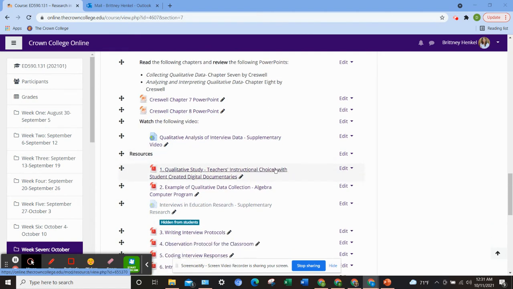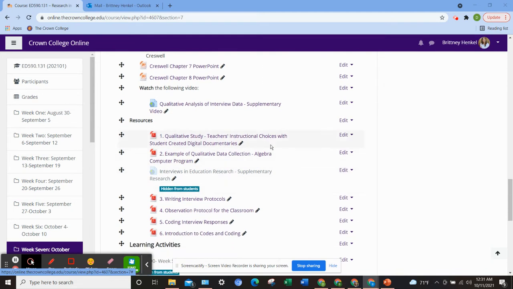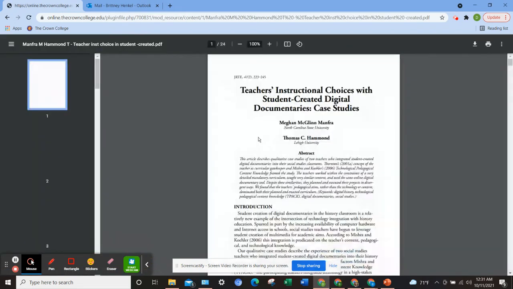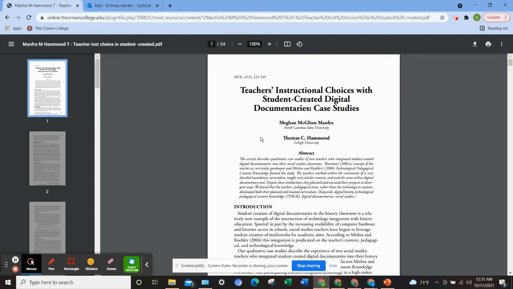So here's some resources that you'll want to save as well as print out. The first one is a qualitative study. It's over teachers' instructional choices with student-created digital documentaries for case studies. So you're going to actually use that in your 7.2 assignment. So let me show you that real quick.